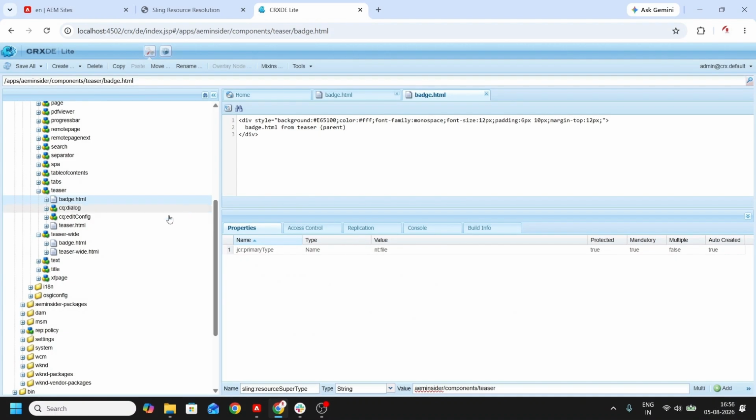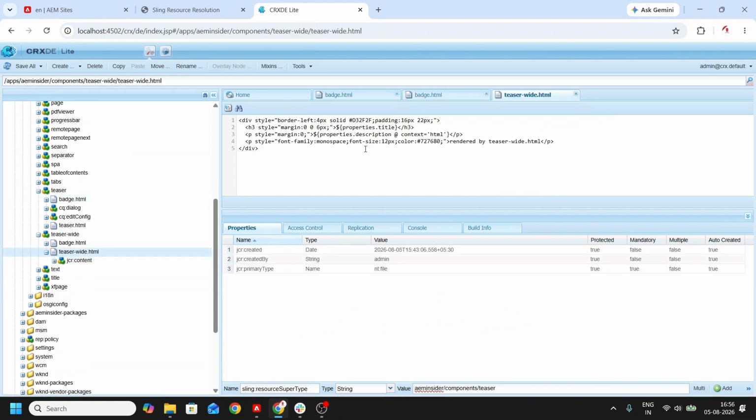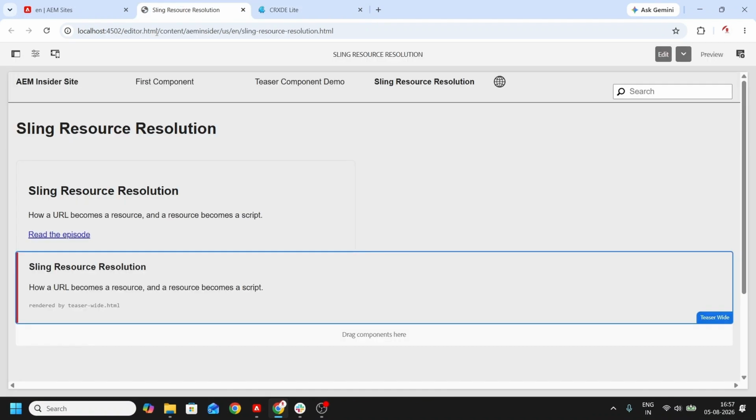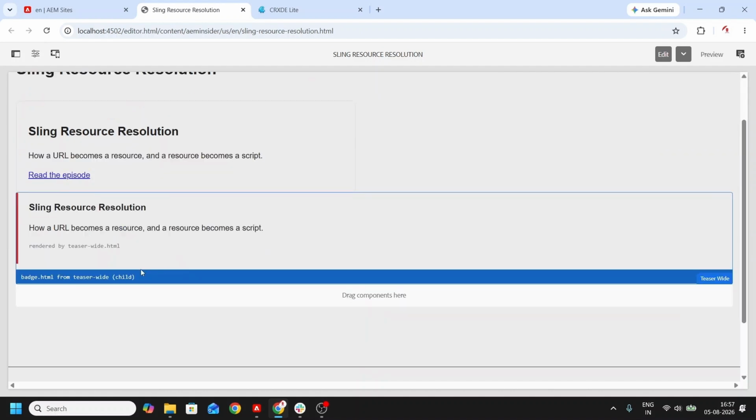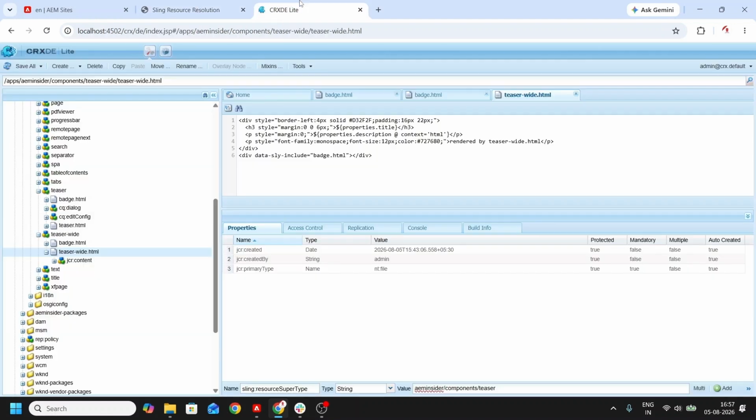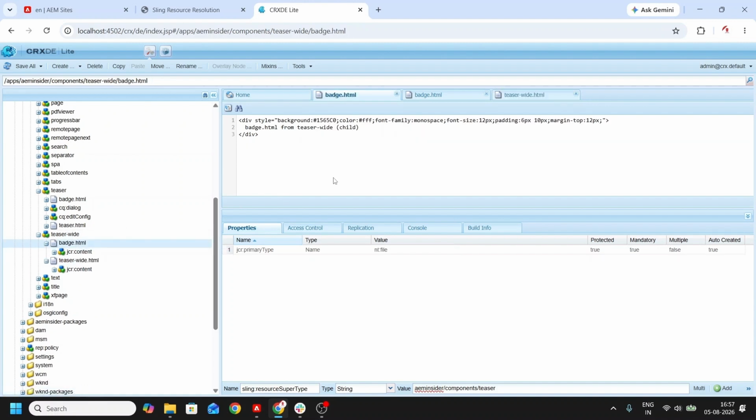This is the orange badge. Now let's include our badge.html in the teaser wide component. To include the badge, we need to use the following HTML code. Now let's refresh our page. Now as you can see, inside our teaser wide component, a blue badge came. This is because we have included our badge.html and badge.html has the blue badge.